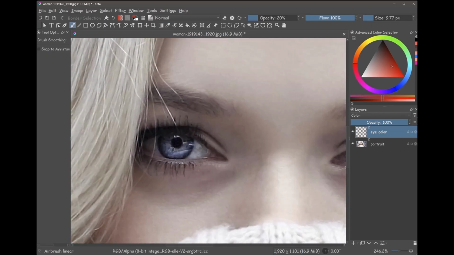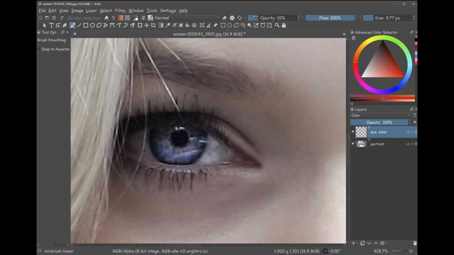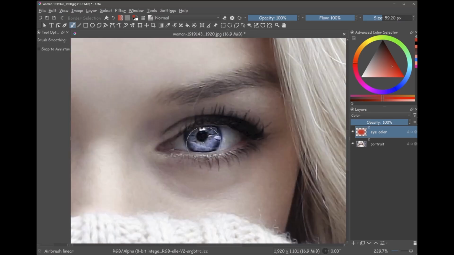Now zoom in. Make sure that the opacity and the flow of your brush is at 100%. And maybe increase the size of your brush. And now just paint the eye.